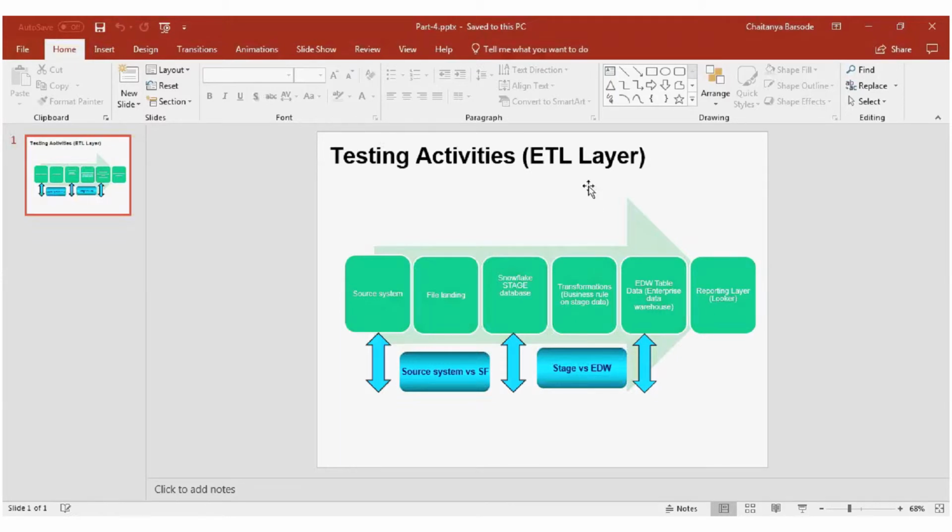So now in the upcoming sessions, we'll talk about the validations that happen in the reporting layer.